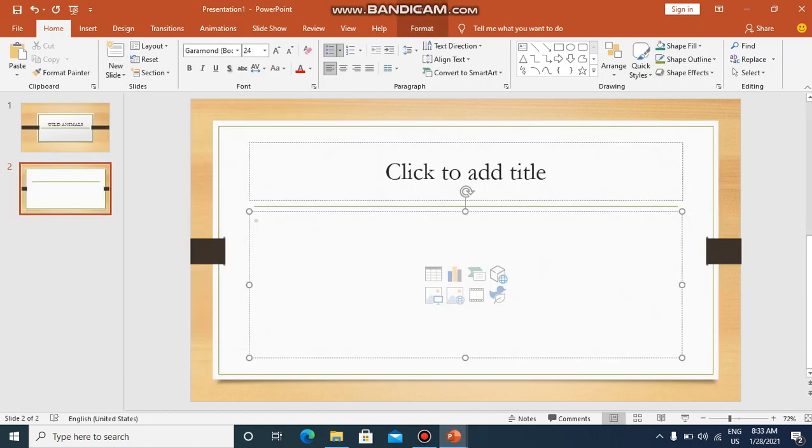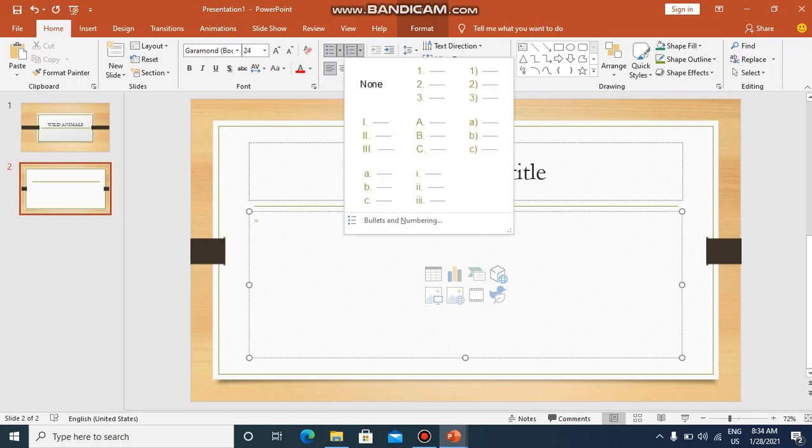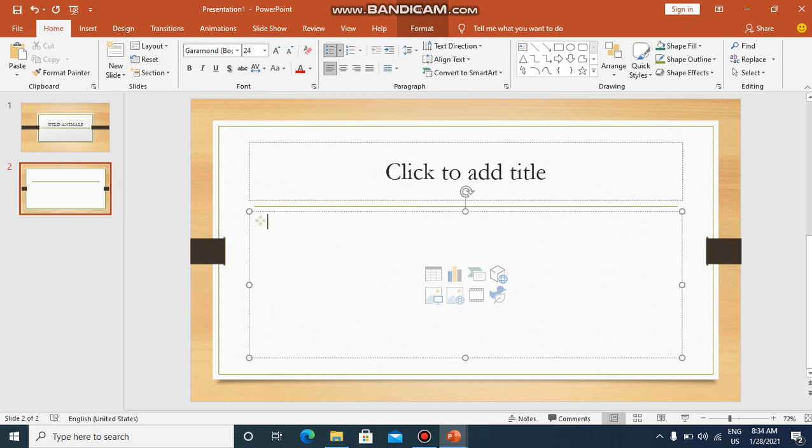Here you can use bullets and numbering. You can see in the Home tab, Paragraph group, there are options. The first one is your bullets and the second one is your numbering. The first one is your bullets. I will choose this one and I will start writing the names.